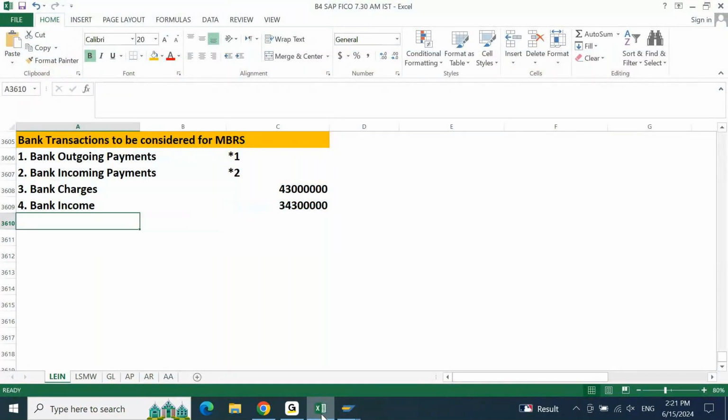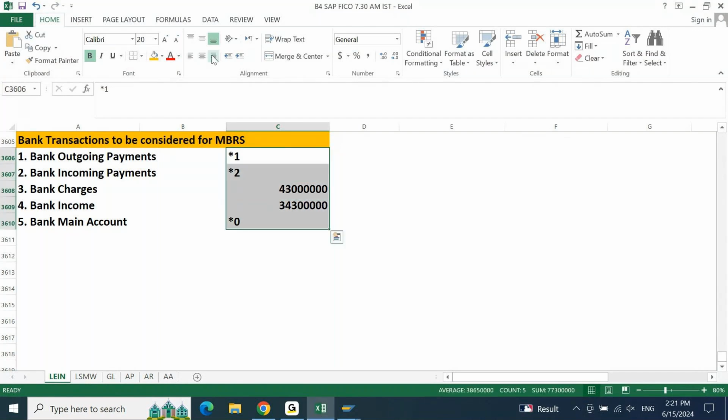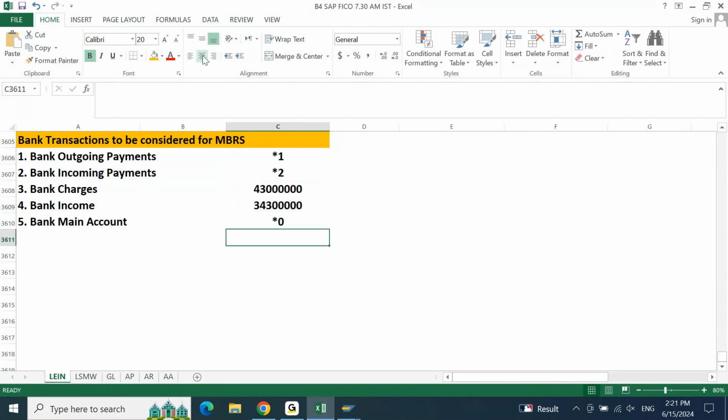And additionally, you'll have to put one more account called bank main account. And this is your star 0. And I'll put this in the middle. This is what the logic that we are using for all the GL accounts. Bank outgoing payments are there, bank incoming payments you have, bank charges you have, bank income you have, and then bank main account is by default. This is a default. And based on this, you need to start setting up your BRS configuration.